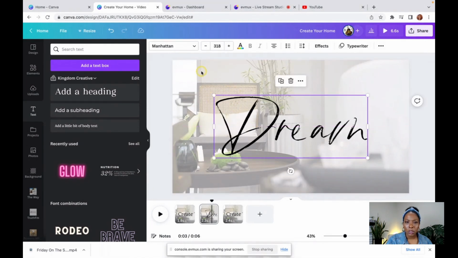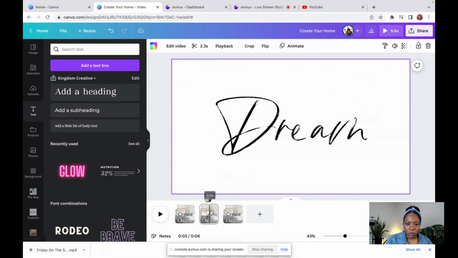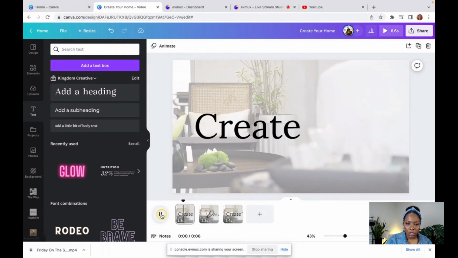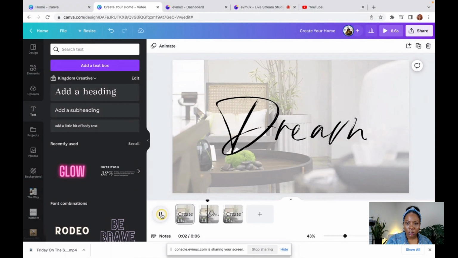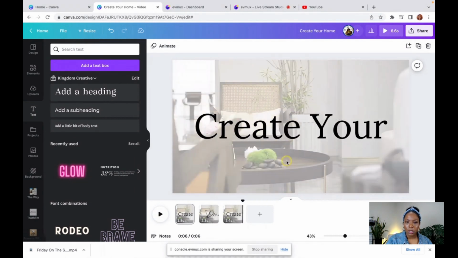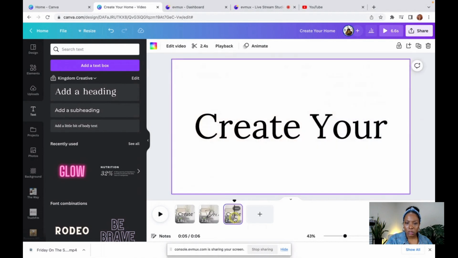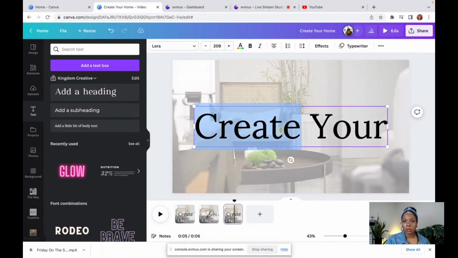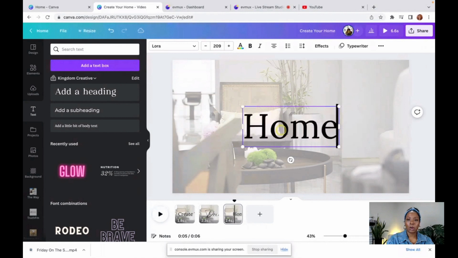Boom. So let's see what that looks like so far. Create your dream. Create your, okay. So now we're gonna take this last one, and we're gonna say home. And I'm gonna keep it that same font, that Laura font.